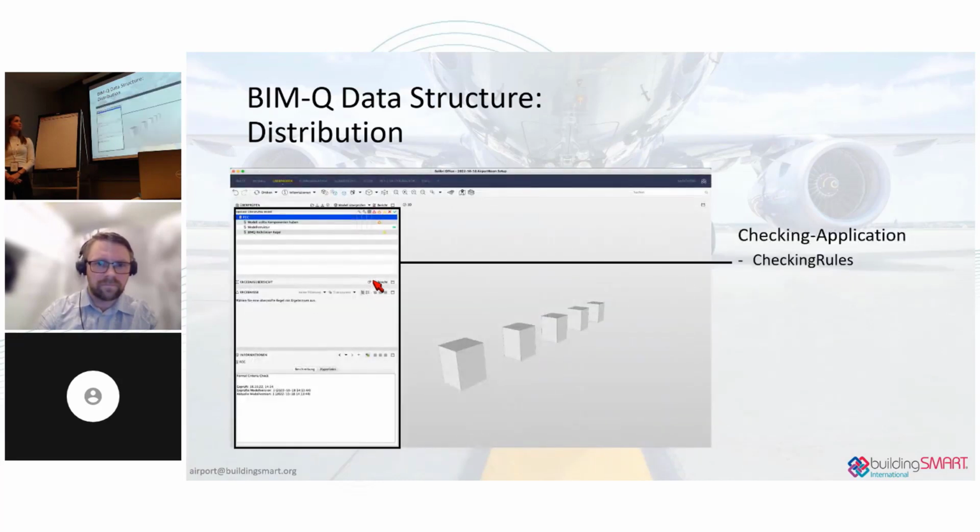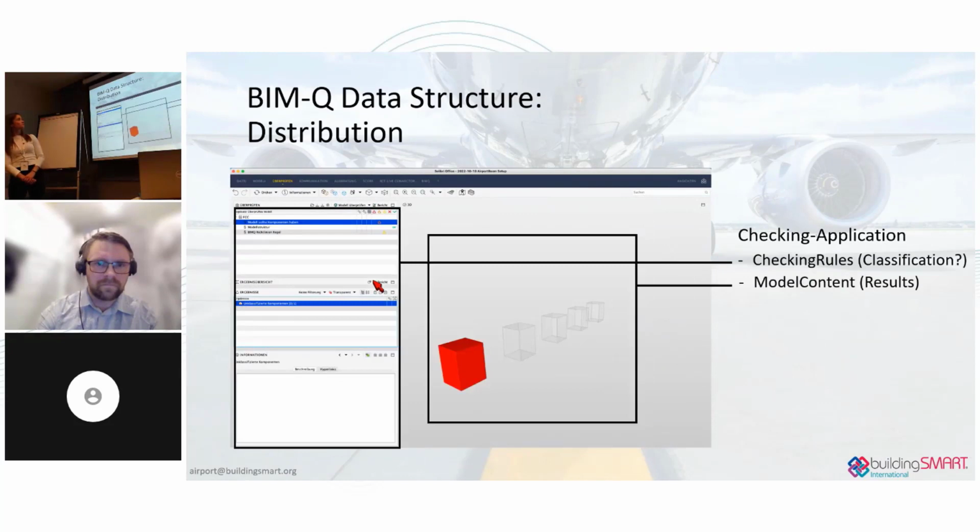Next slide, please. The good thing is that we can also use the checking rules already inside Solibri, which are connected to BIMQ, so we don't need to configure the checking rules ourselves. Also, the whole data structure setup gets delivered inside Solibri, and we have very detailed tests about the data structure already in the IFC files.